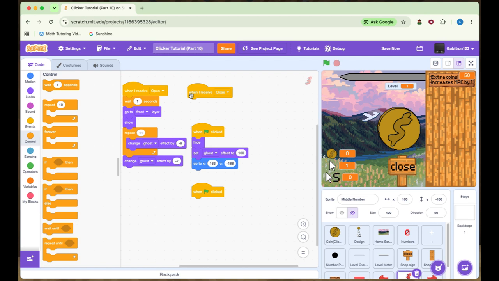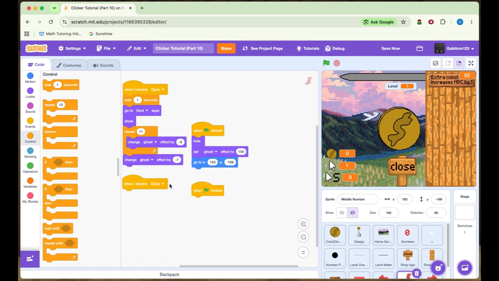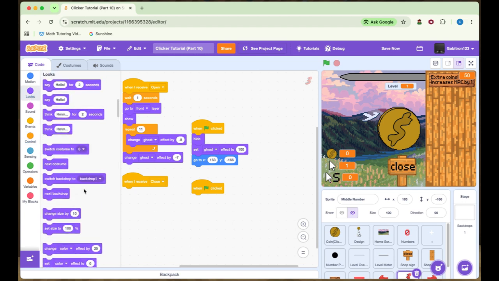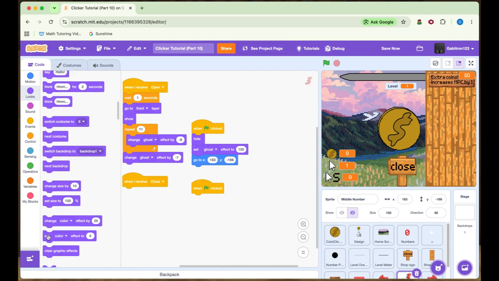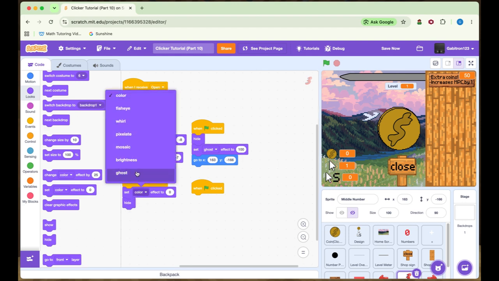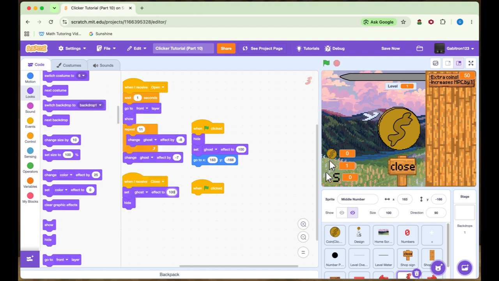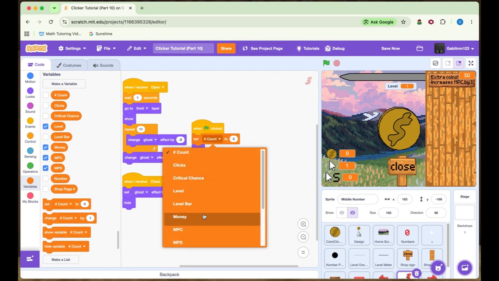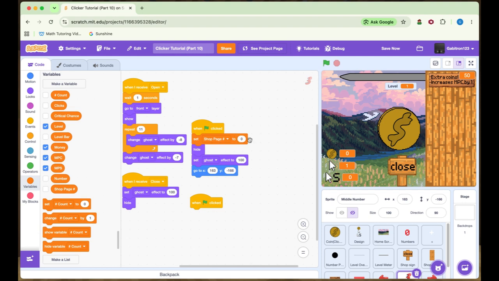Okay, now we've done that, we're going to work on the when I receive close event. We're going to go back into looks. We're going to get set color effect once more and a hide and put those there. I'm going to set ghost effect to 100. And then we're going to work on our green flags. The first thing we're going to do is on the top green flag, we're going to get a variable, and we're going to get set, change it to sharp page number, set sharp page number to 1.